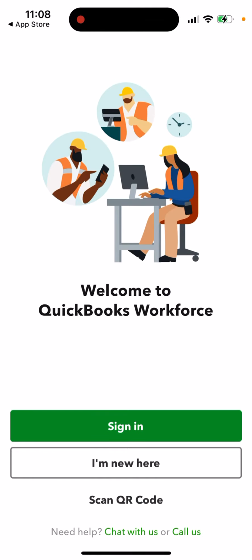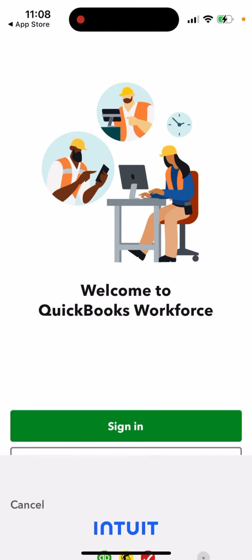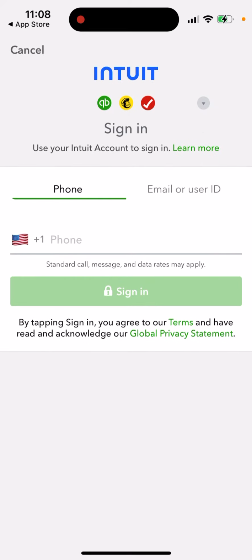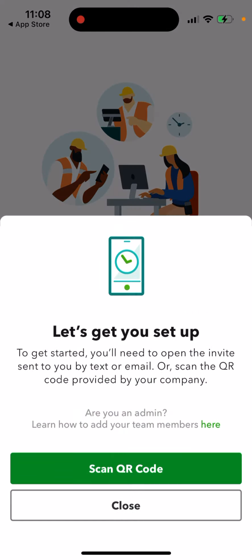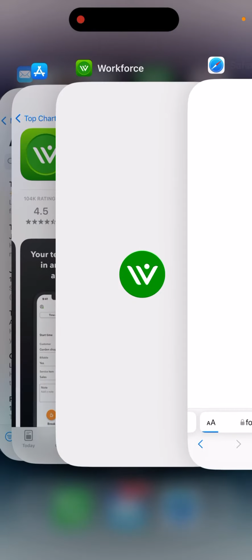You can just sign in by scanning the QR code, or you can just tap sign in, and then sign in with your phone, email, or user ID, and then also you can just set up. To get started, you will need to open the invite sent to you by text or email, and scan the QR code provided by your company. If you're an admin, you can then just add team members here.